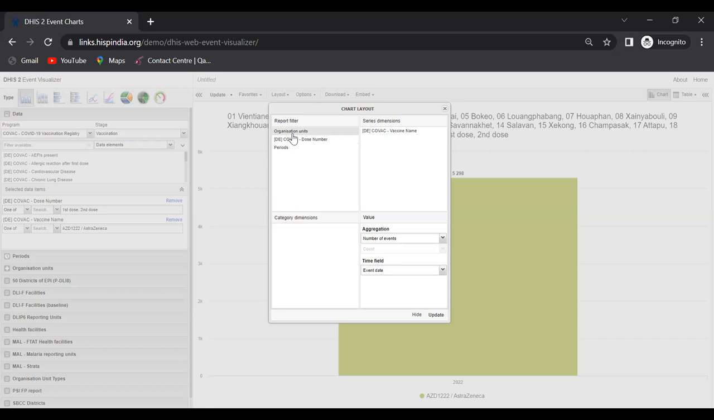The category dimension defines what will be the x-axis in this particular chart type. In that case, I believe what I actually want to see is how each user sub-unit, for example the second level in our org unit hierarchy, is doing when it comes to dispensing each of the vaccines.